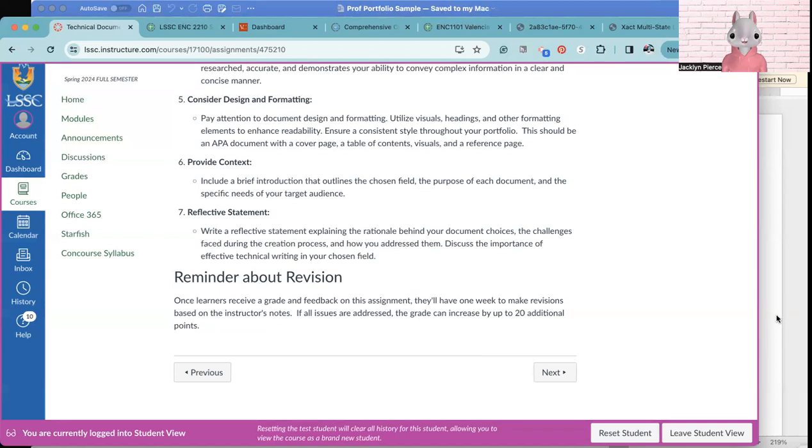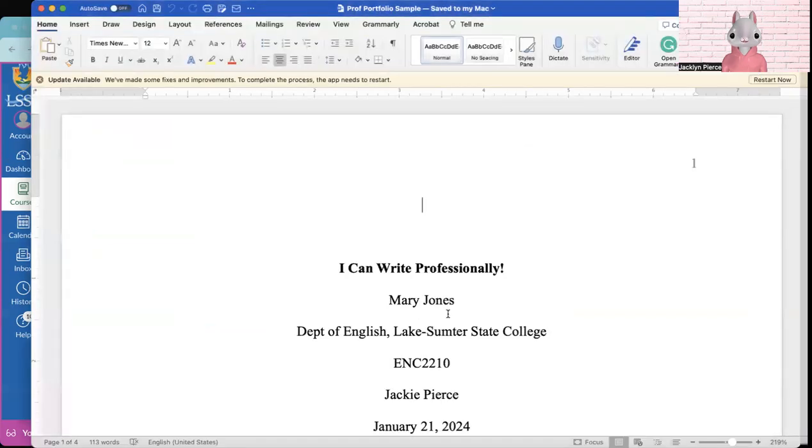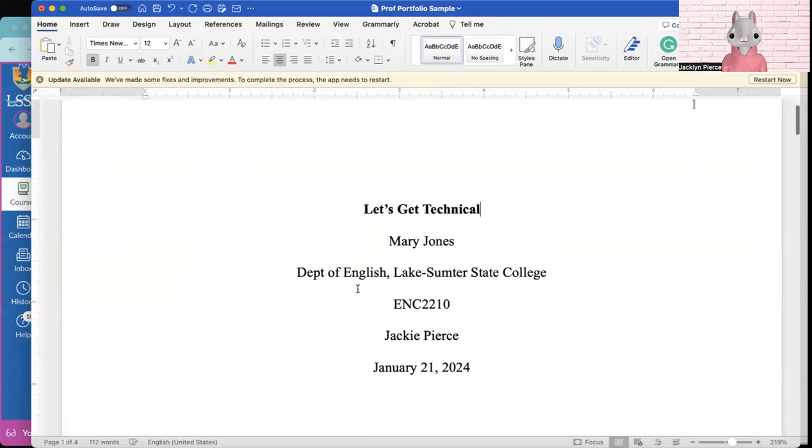Okay, so let's take a look at a Word document. Now, this was the one that I originally set up for the professional portfolio. So I'm going to change this and we're going to create your new sample. So I'm going to resave this with a new title when I get done with it. So we're going to call this portfolio, Let's Get Technical. And we'll leave everything else the same, except let's go ahead and update this date. So we're going to put February.